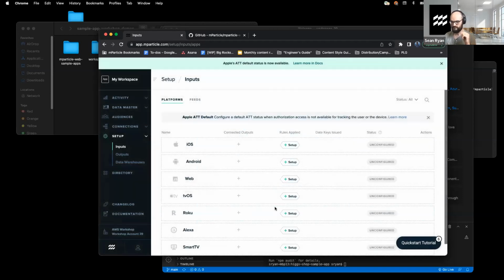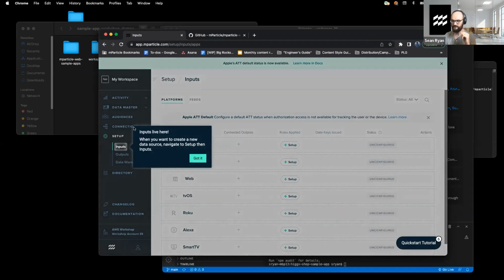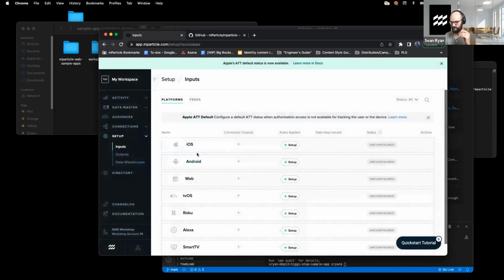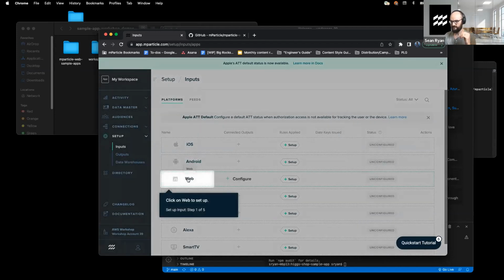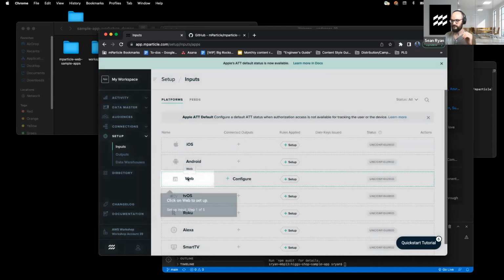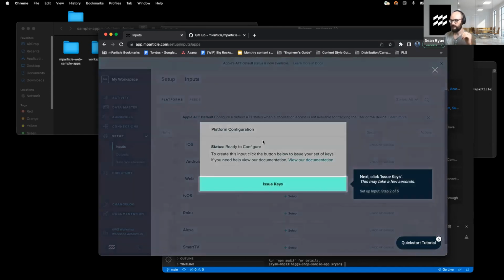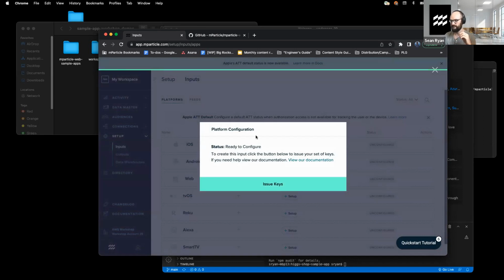So we'll move forward. And this is the part of the mParticle UI where you can create new inputs. So being that this is a web application, we're going to select a web input. And this step here is going to generate our API key for us, which sometimes takes a few seconds, other times happens relatively quickly.